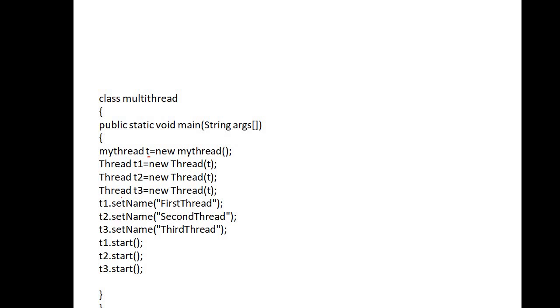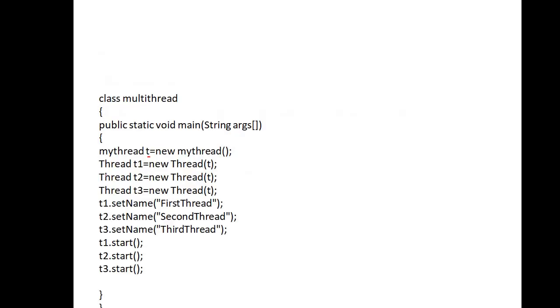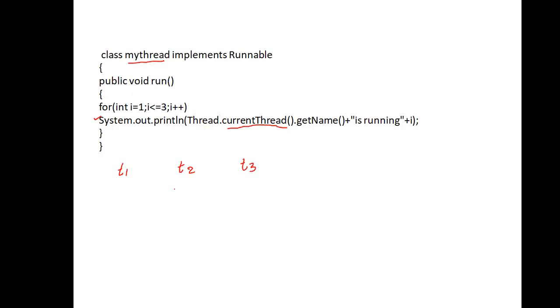Next, T1 dot setName means for the thread T1, I am giving the name. By using the setName method, we can give the name for thread 1, for T1. T1 stands for thread 1. For this thread 1, I am giving the name as first thread. This is the first thread.